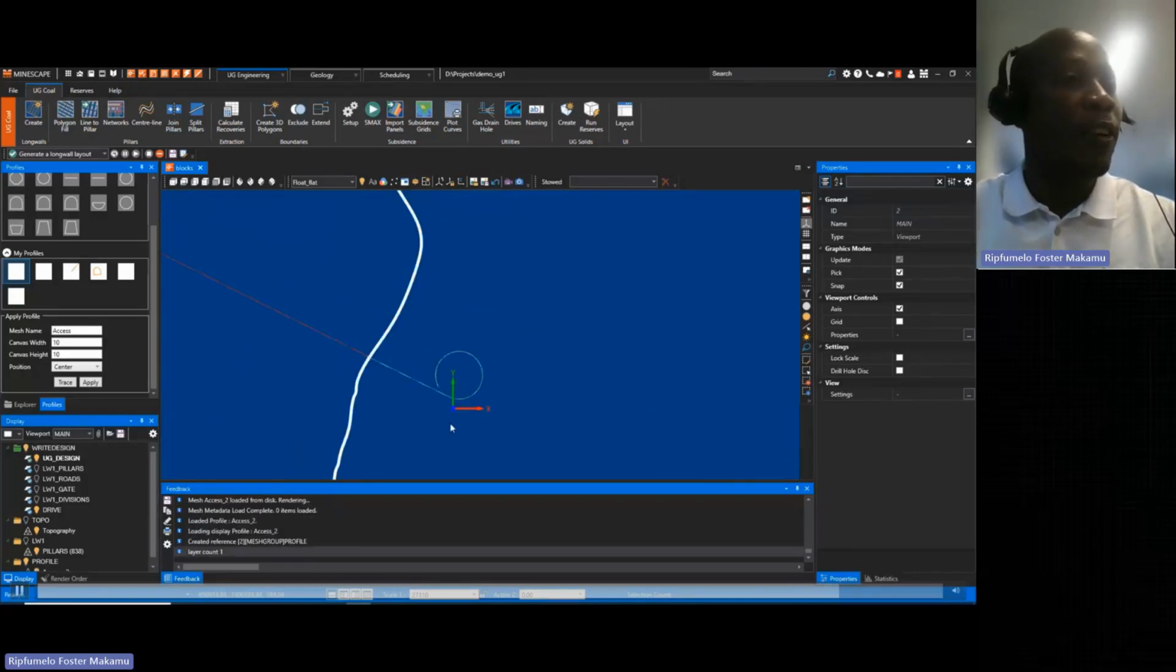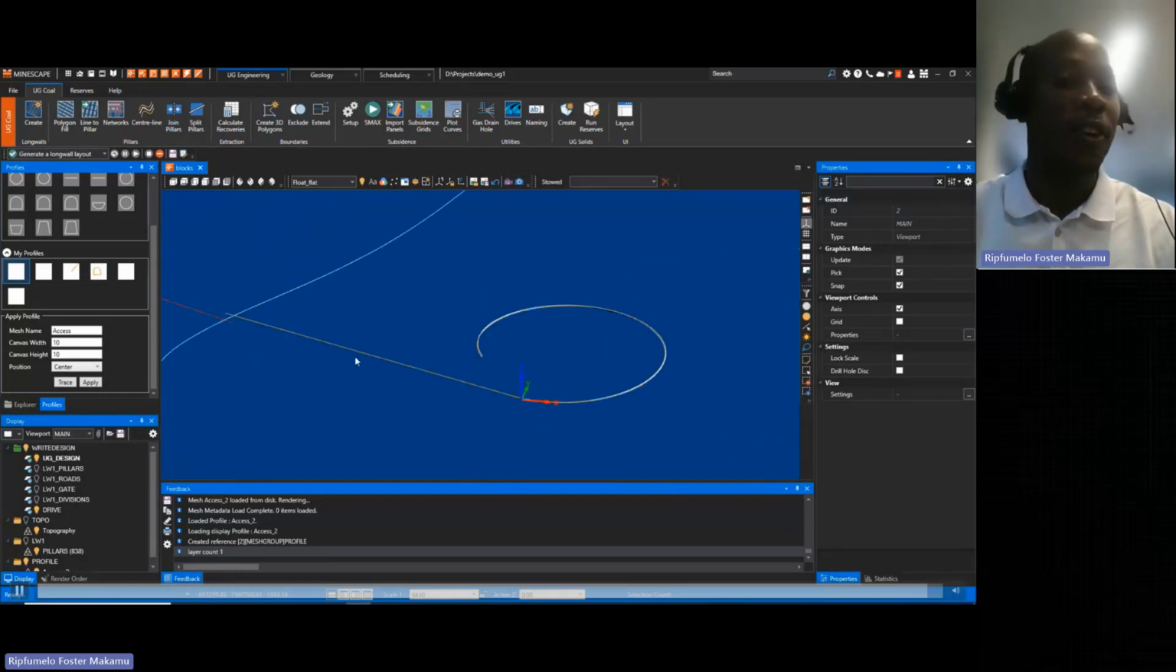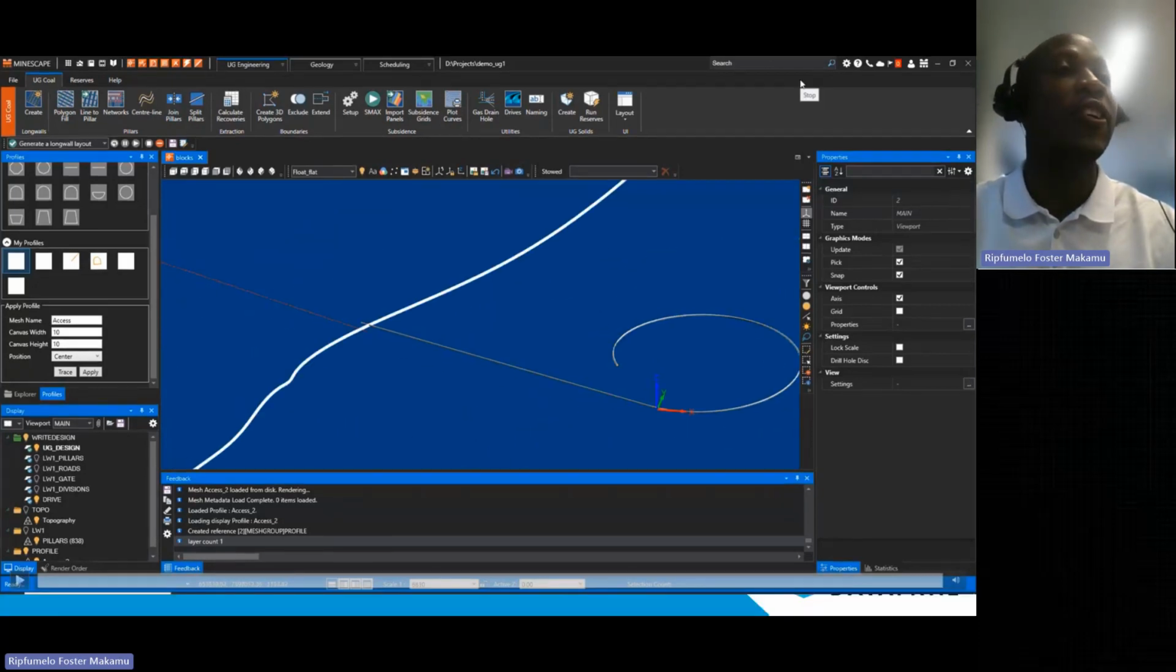And once the software does that, it will generate a small mesh for you, so you can see how your profile is moving. You can see your profile is going down like that until you reach where you're going to start your long wall design or your room and pillar design.